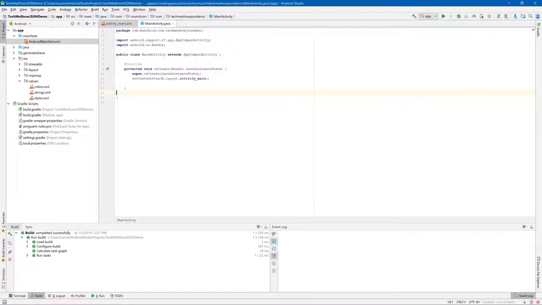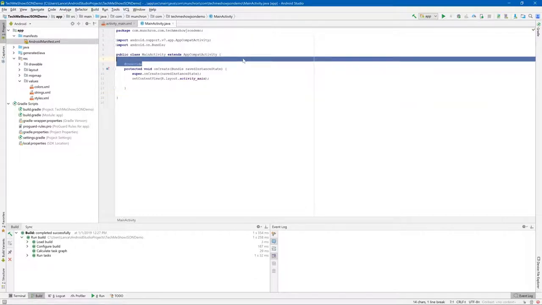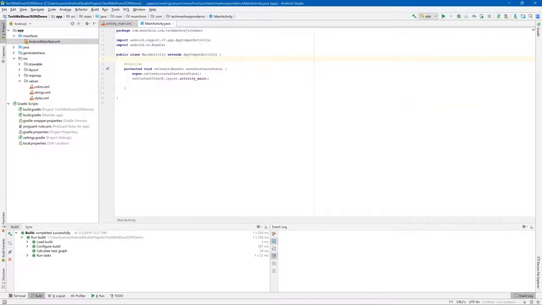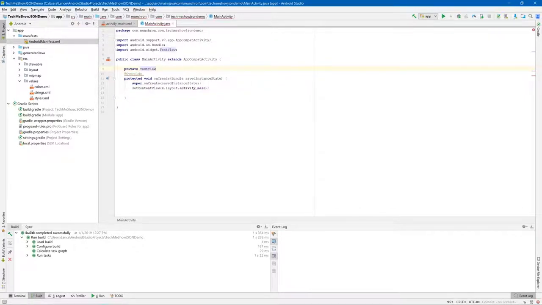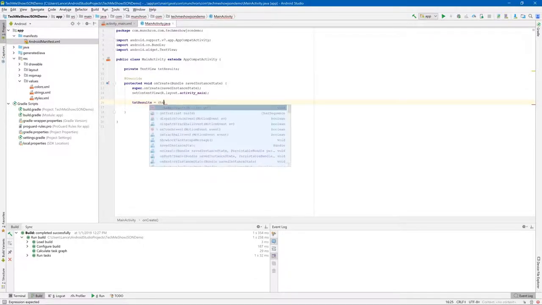So let's go ahead and do what we need to do first here, okay? First things first, let's do private TextView, and then we need textResults, right? We're going to need that. And so let's be happy with that. Okay, now let's go down here. Let's do textResults, and it equals view.